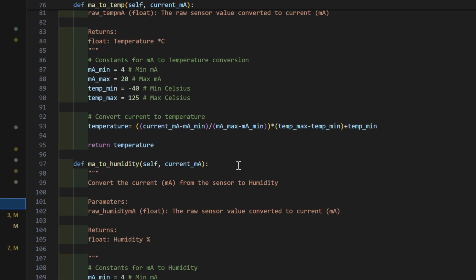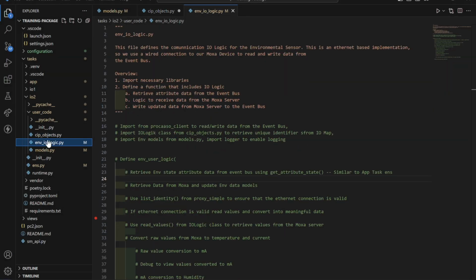Now, let's go over the env.iologic.py file. This script defines the communication I/O logic for the environmental sensor, utilizing an Ethernet-based connection to interface our MOXA device for reading and writing data to the event bus.